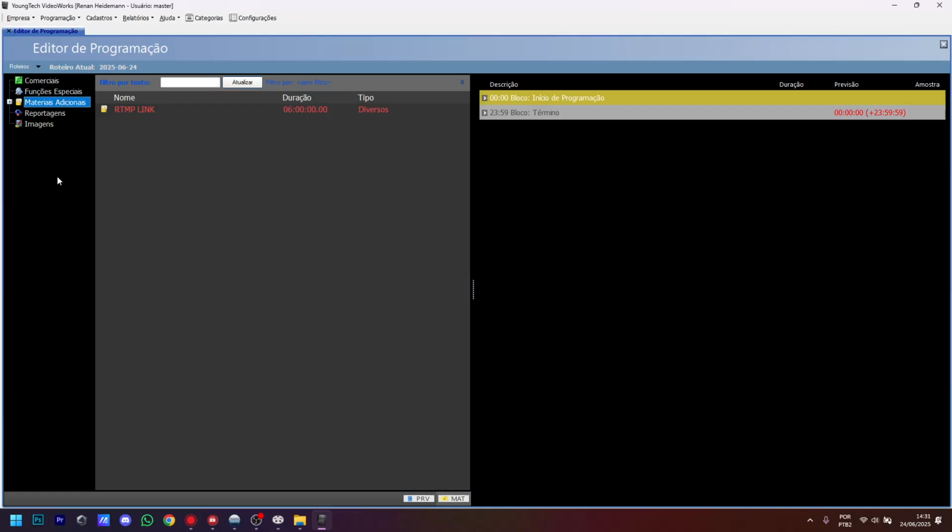And in the additional materials, we include recorded programs. So for example, the morning news, I'm just giving fictional names, afternoon news, evening news, the afternoon show. So there, these programs will have block 1, block 2, or a complete block. So we make this type of separation within our system.